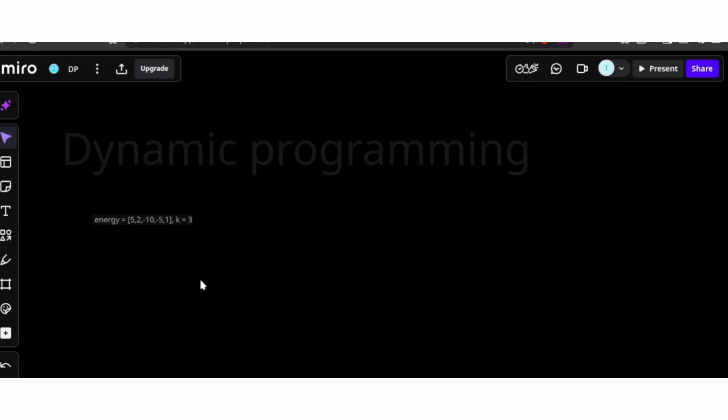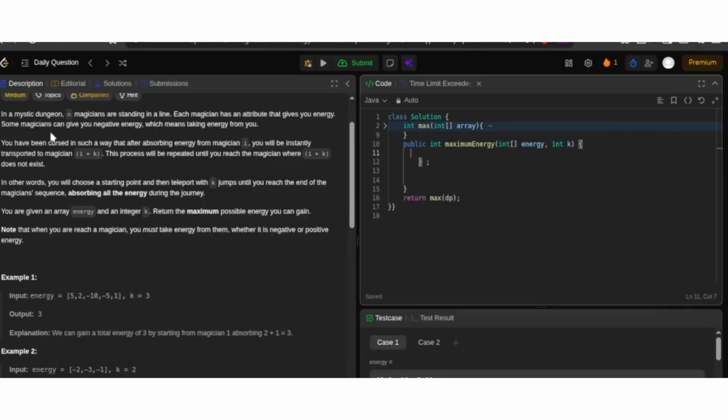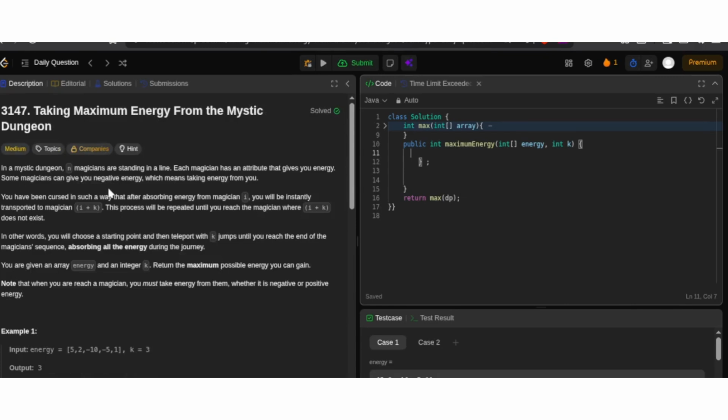To understand dynamic programming better, we solve one of the problems on LeetCode, that is taking maximum energy from the Mystic Dungeon. In this problem, there is a dungeon or tunnel. In that there are many magicians standing in a line. The magician gives you power, but they may give you negative power or even positive power.